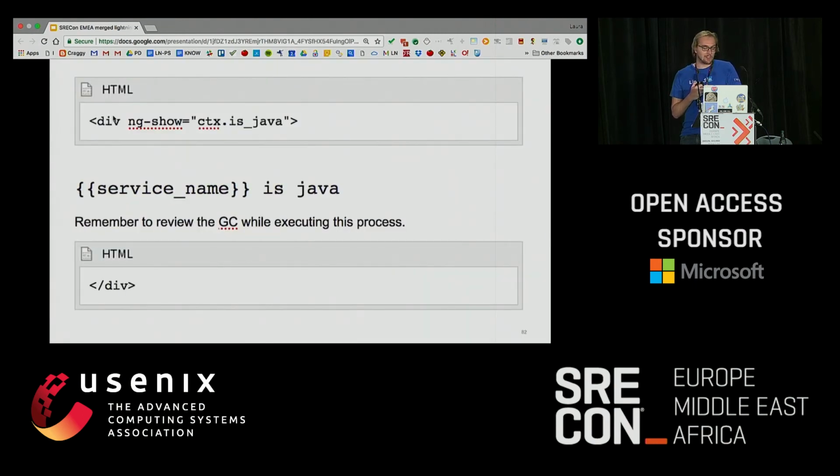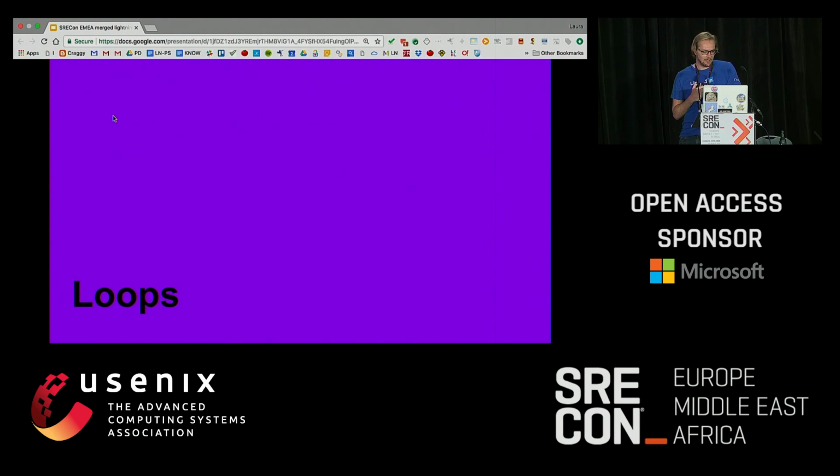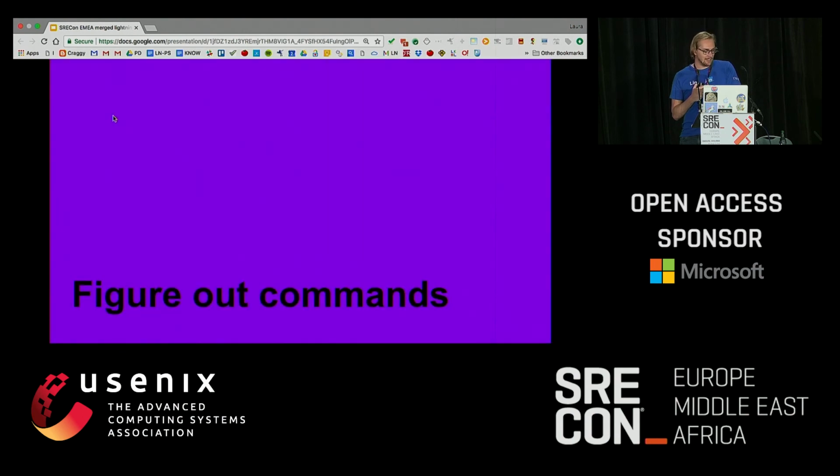We can do more than that. We can show and hide data based on the context that we have. If it's a Java service, hey, watch out for GC, otherwise don't worry about it. We can prompt you for more information. We can use that same system to inject a little bit of an input tag and ask you for some more information. That takes advantage of the two-way binding, so that happens very quickly, instantly. We can use loops, looping over host names to make documentation more pretty. Pretty documentation is read.